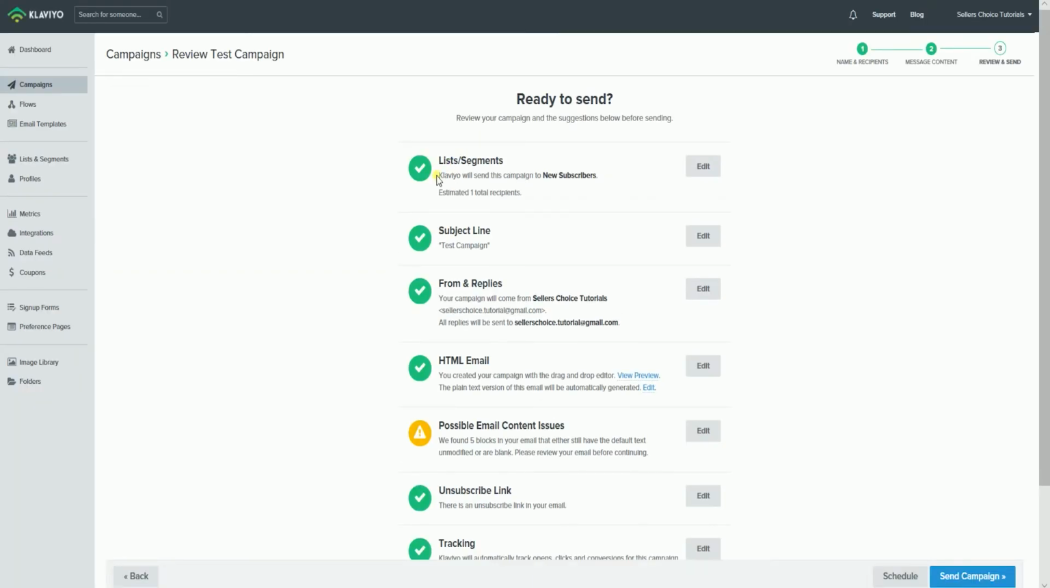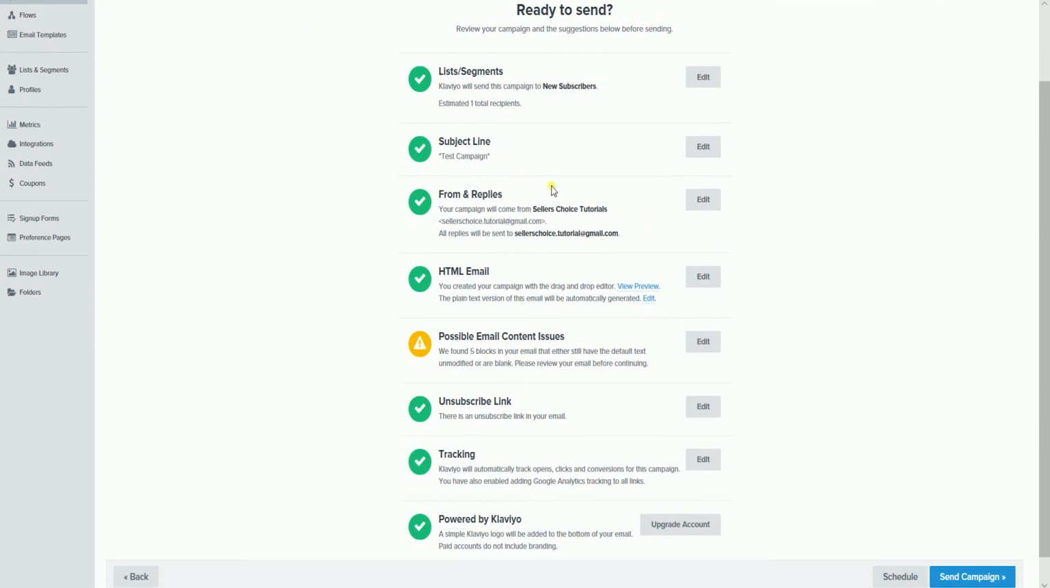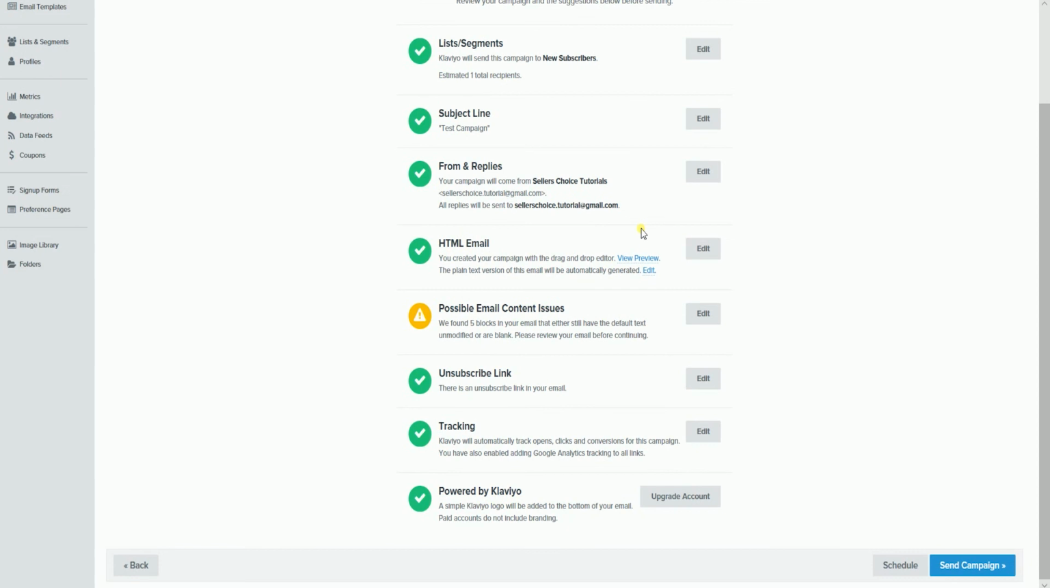The next page is where you can see the summary. As you can see, it gives you all the key information about almost everything. You can see the list where you'll be sending your email, the subject line, the reply email, the content, possible content issues, unsubscribe link, and tracking. What's cool about this is that Klaviyo detects possible content issues in your email. This means that you can ensure that your email is flawless and is ready to be sent.